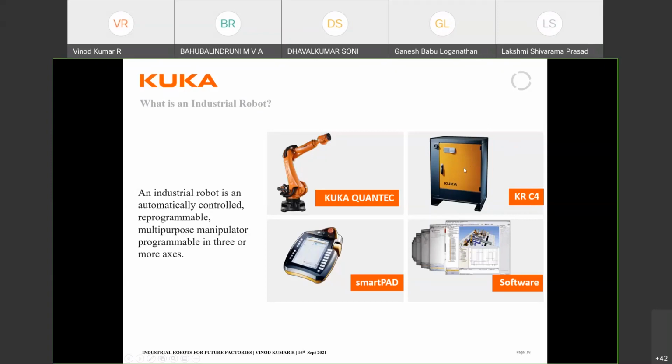So now we have a control unit, we have a 6-axis robot. Now, how do I interact with all those things? So the third option is nothing but my smart pad. This smart pad is where you program the robot, where you give the instructions to the robot, where you make all the different changes or define the process to be followed by a robot.